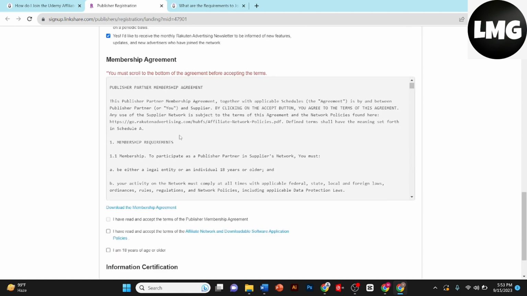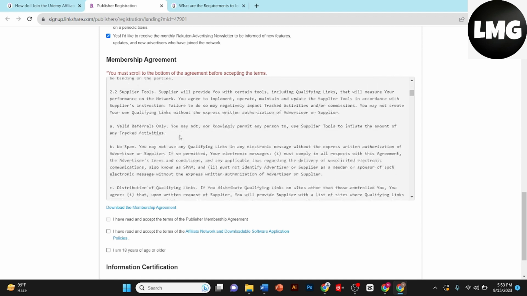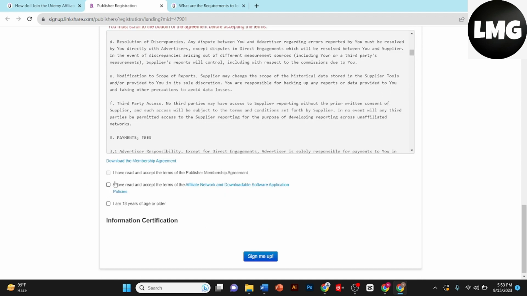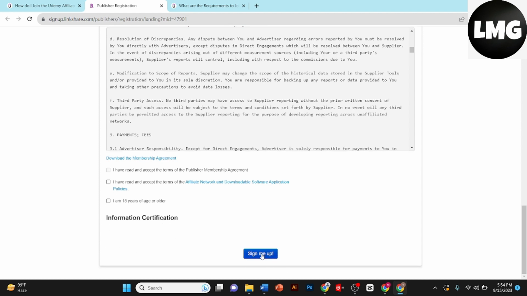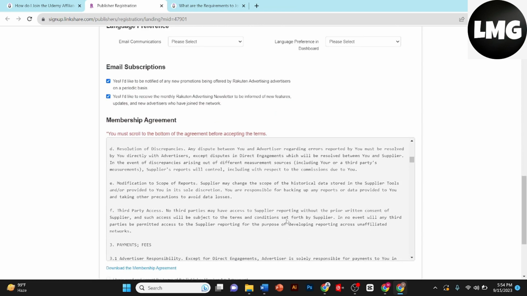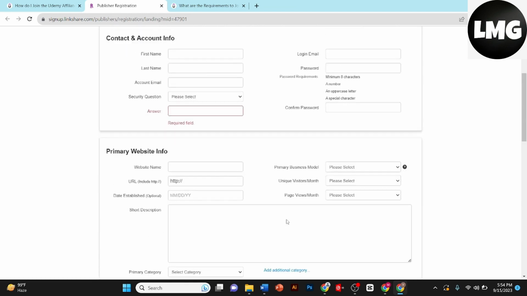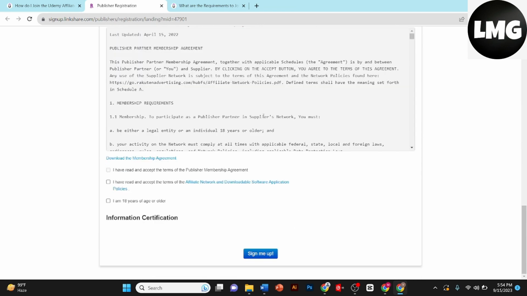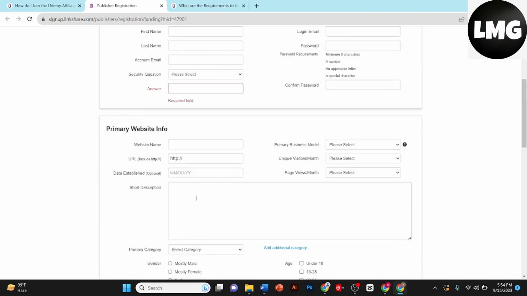So once you are done reading the membership agreement, you need to click on these boxes to confirm that you have read and accept the publisher membership agreement, and that you have read their affiliate network and downloadable software application policies, and then confirm that you are older than 18 years. Once you are done, click on sign me up and you will get registered. They will email you back once you are done. This is how you can join Udemy affiliate program.